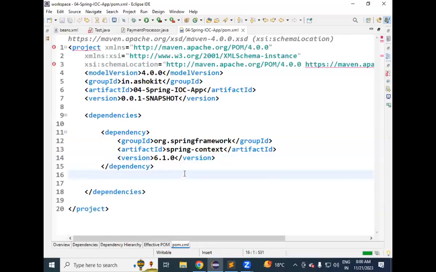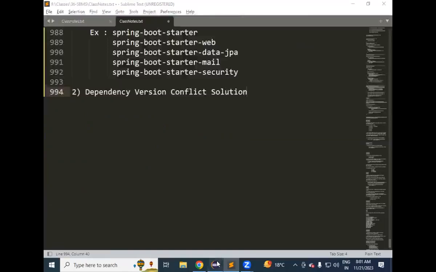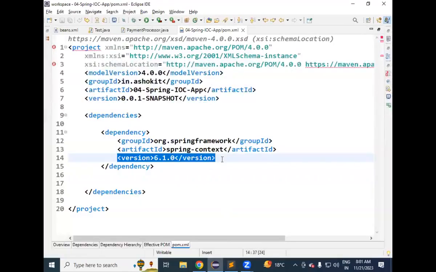Now, if I go for Hibernate, which version is required? If I go for JUnit, which version is required? Which version of Hibernate supports Spring 6.1? Which version of JUnit is supported by Spring? Identifying version conflicts is very, very difficult. So that's why when you go for Spring Boot, you no need to configure the version for the dependency.